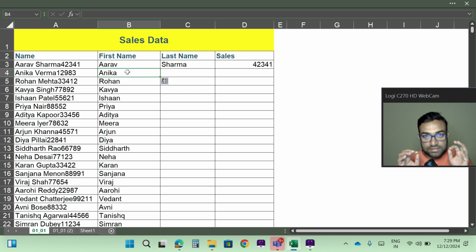Because I have already informed and educated Excel about the pattern, I need only the first name in this column. The pattern I mentioned here is: first name, then last name, then sales. After that I kept the cursor here and pressed Flash Fill, and then the entire column took the first name only.